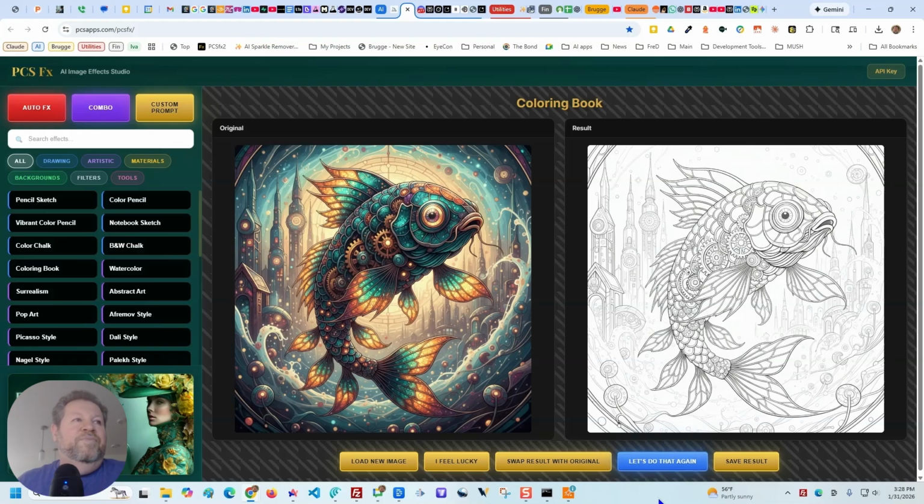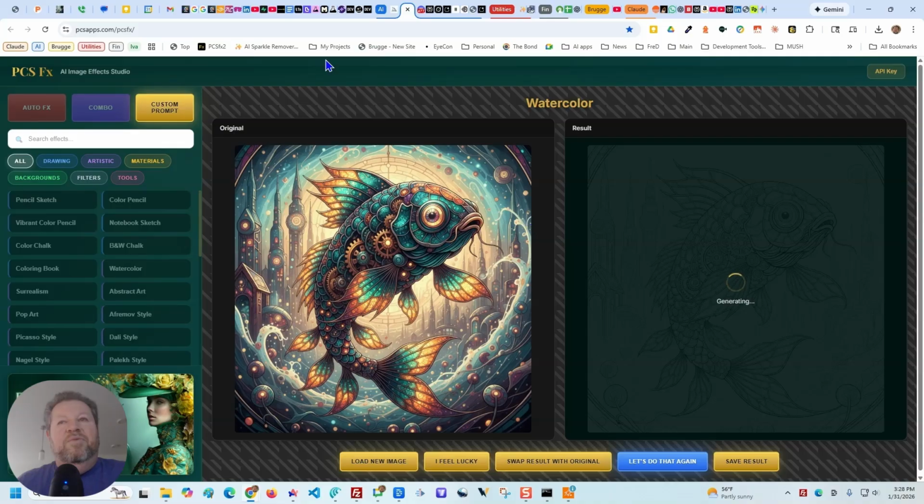That's what it does. Okay, and let's move on to the next one, which is watercolor. Now remember, it's always working from the left to the right. So it's going to be basing watercolor on this color image, not the black and white image generated. Okay?